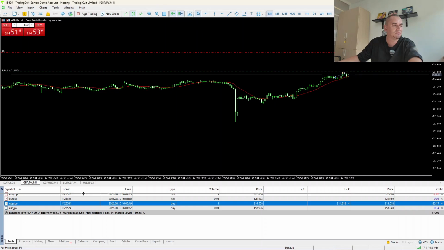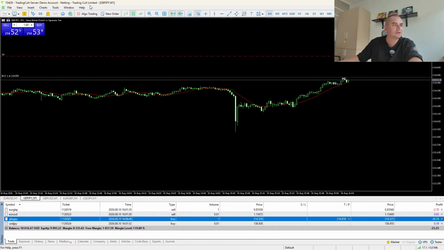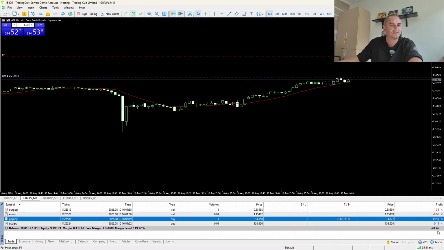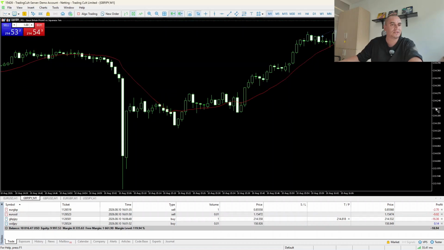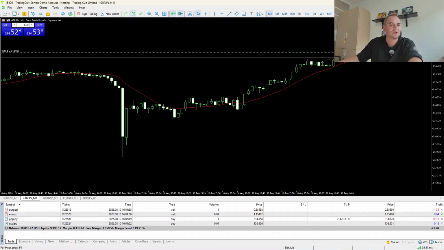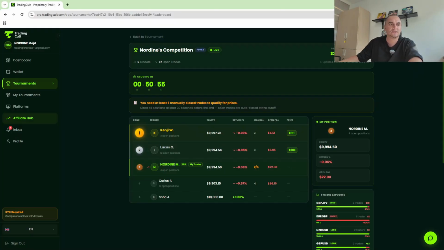Let me reduce this a bit so we can focus, and I will zoom a bit here. I'm going to put it a bit bigger so you can see what I'm aiming at: a breakout of this previous resistance. If the breakout occurs, we should be back in positive. It's not the case. So I'm going back to my dashboard to see where I am, in third position.